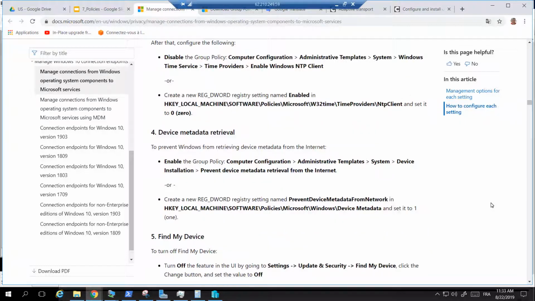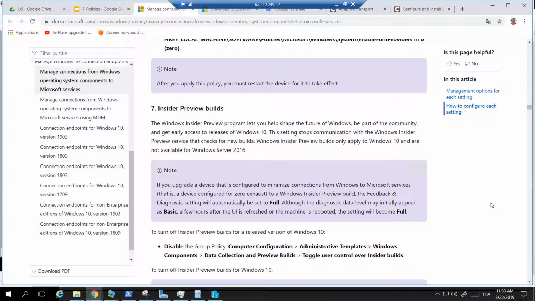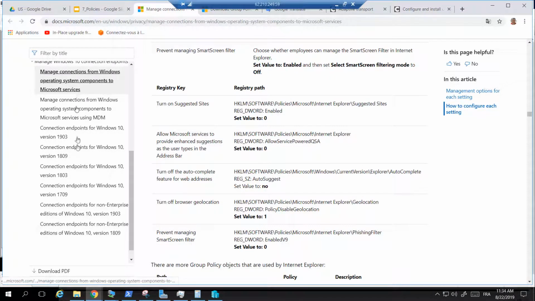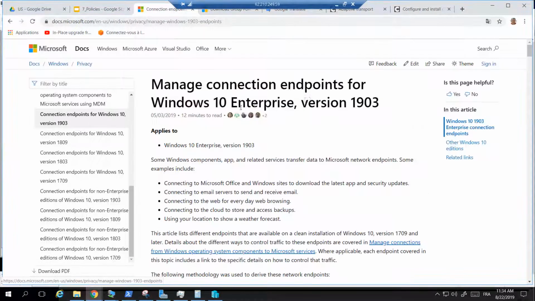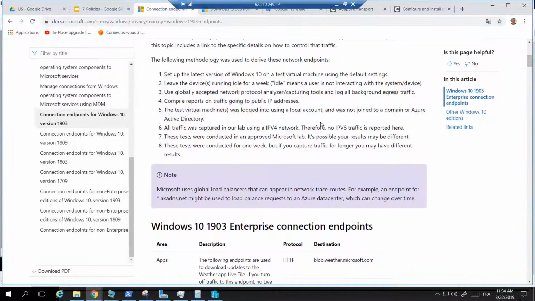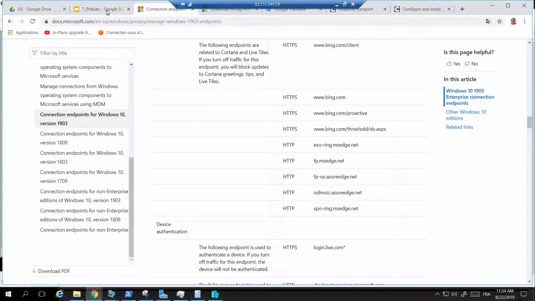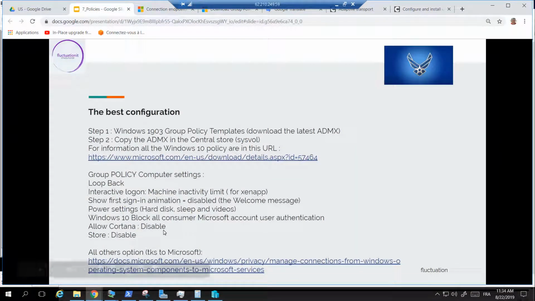So all is here, and theme, Insider Preview build. So yeah, this is amazing, okay? You have it here for all the versions. You have it for example, 1903, the same way. So, wow, this is really a fantastic work. Thanks to Microsoft. So what we'll do in the next lecture is that we'll create all these policies together.